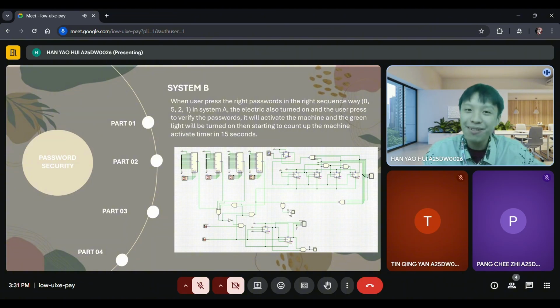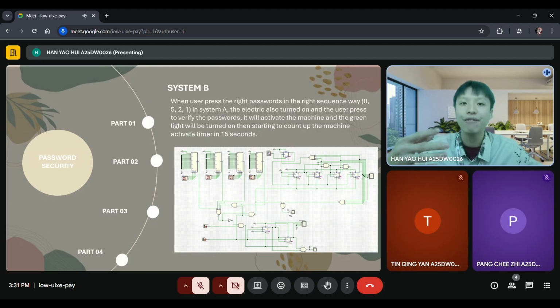Okay, thank you, our handsome teammate Ting Qian, for explaining the part of system B for activating the system.